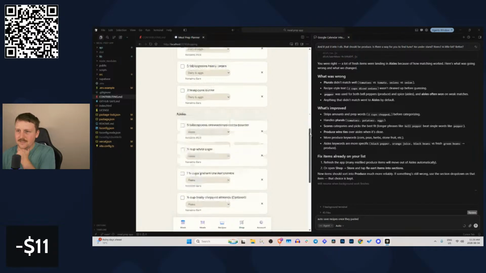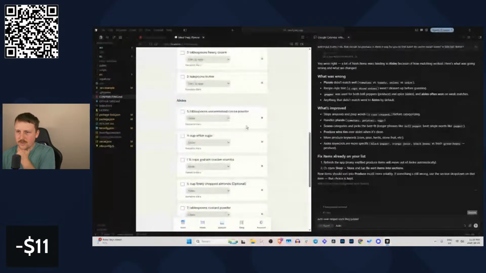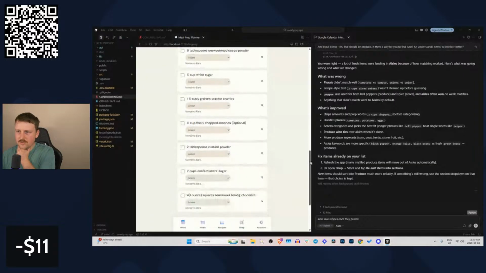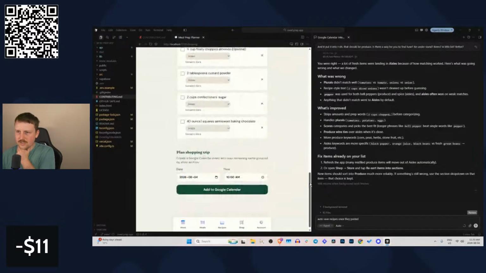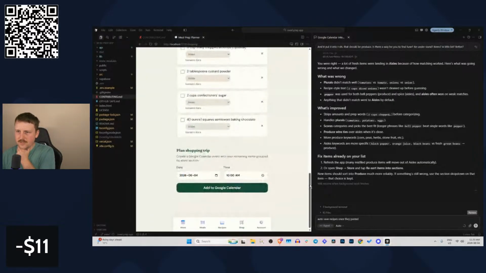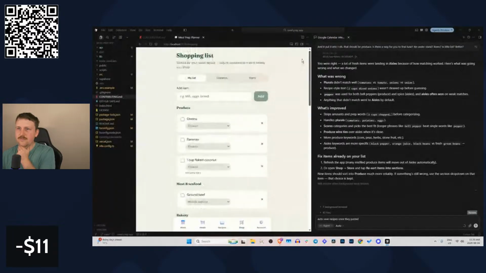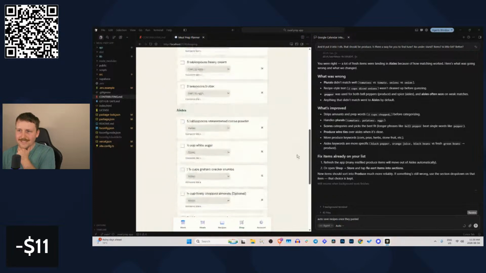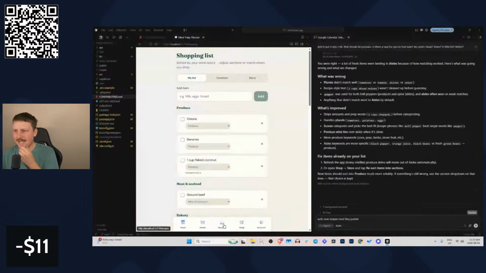Okay, aisles. Cocoa, cacao powder, sugar, graham crackers, almonds, custard powder, confectioner's sugar, semi-sweet baking chocolate. Okay, that's really good. It actually did a fairly good job of that. I think there's just some optimization of combining duplicate ingredients and adding them together.